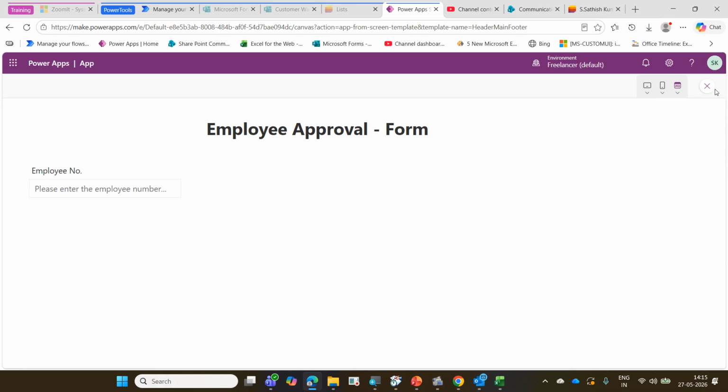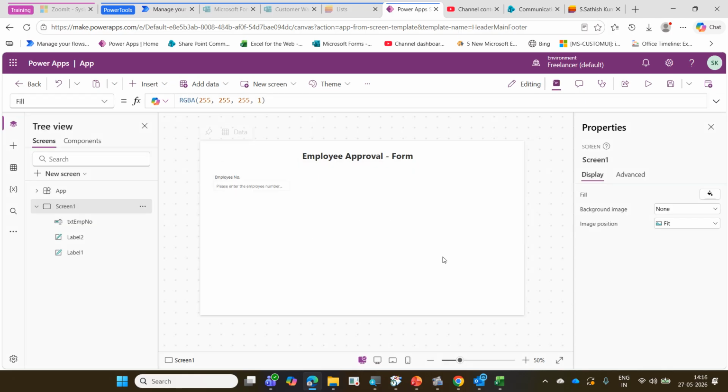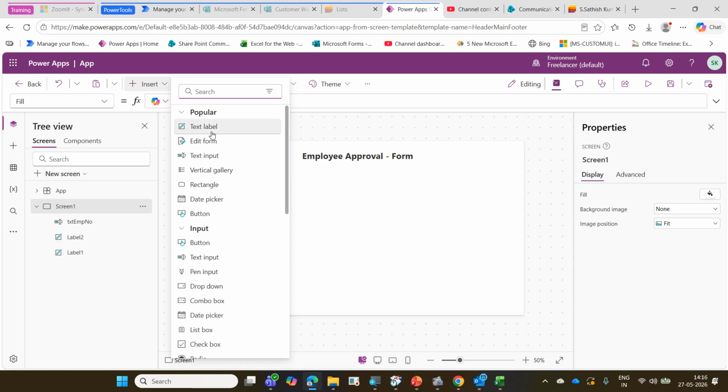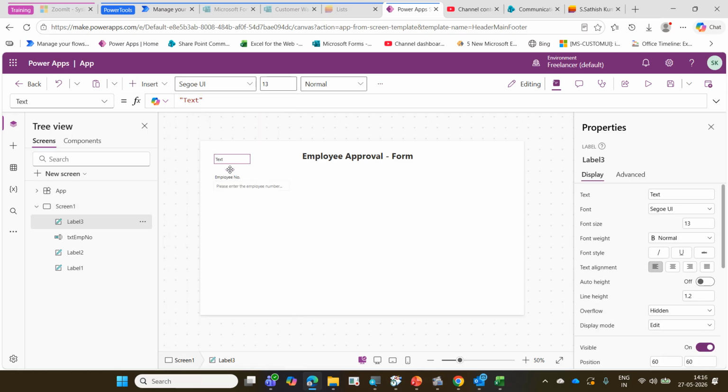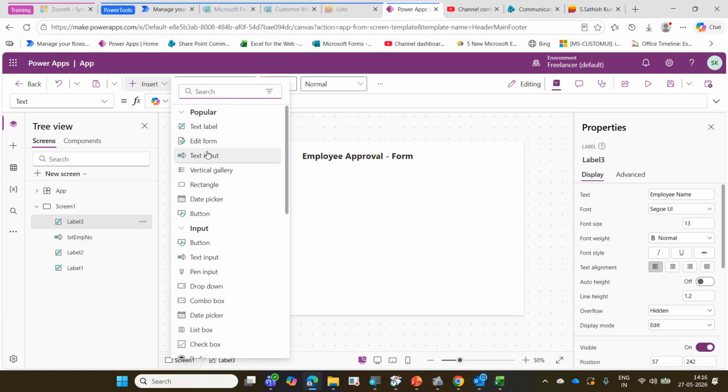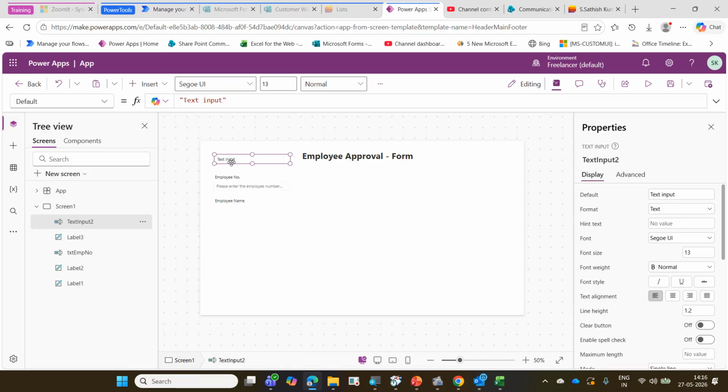Let us add one more. Insert text label first. And right side bottom, wherever you want, you can add it manually here. And here I want to display the employee name. Insert text input. Text label is what has to be displayed. Text input is where we are going to give an input. Employee name.